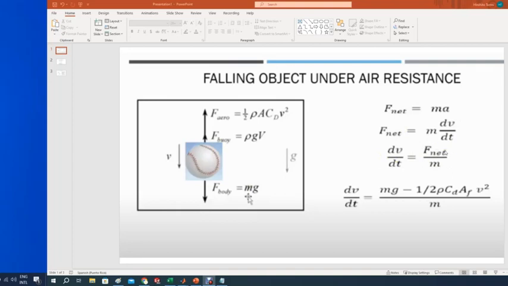Now we just need to find out what F net is, which is what we have in this diagram. As I said, positive is downward, meaning that the body force mg will be positive, but anything else will be negative. As you can see in this equation, the drag force is proportional to the square of the velocity of the ball, but it also includes other parameters: the density of the air, the area of the ball hitting the air, and the coefficient of drag.